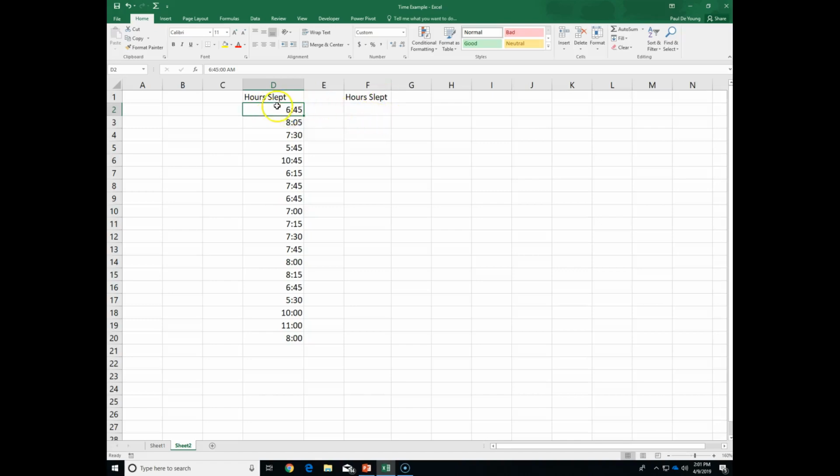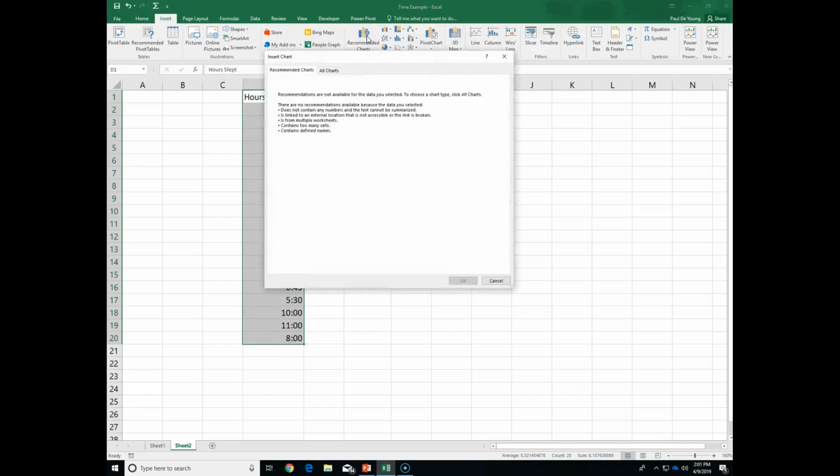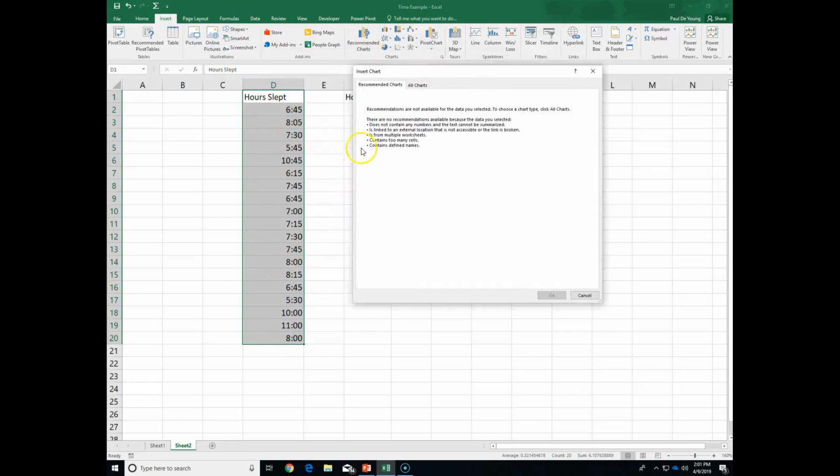If I try to plot this, this is what's going to happen. I'll go to Insert, then recommended charts, and I can't find anything because it says there's no data. Well, I'm looking at data, but it's not charting it. The problem is that it says it doesn't contain any numbers, and the text cannot be summarized. That's because time is not a number in Excel, so you have to convert it to a number.